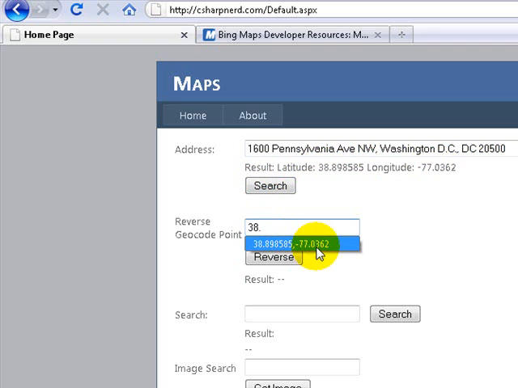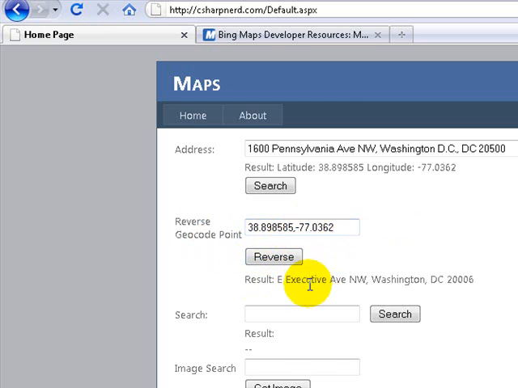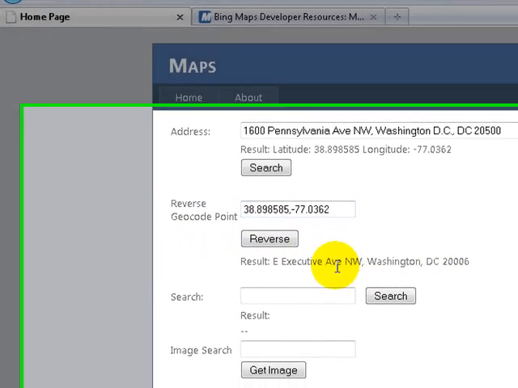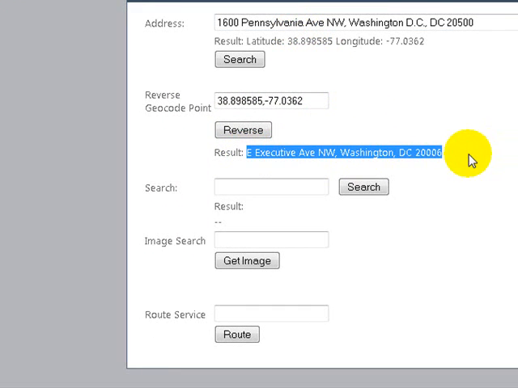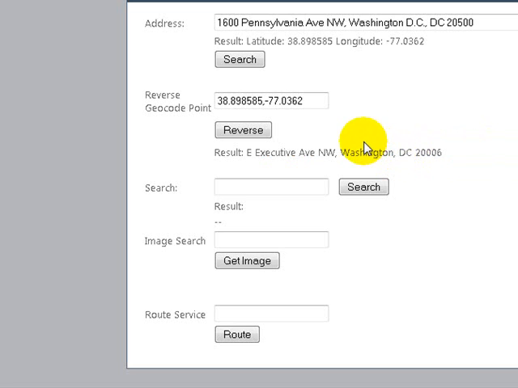Now, if you take this address, 38 point, here we go. The way we pass it is we separate this data with a comma. Okay, so that's how we're going to do it. Now, this second part does the reverse. You pass it and it will give you the address from the above. It's a little bit different than I was expecting, but that's how it works.